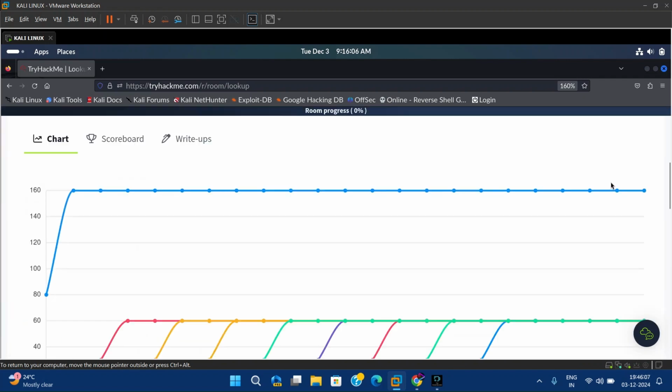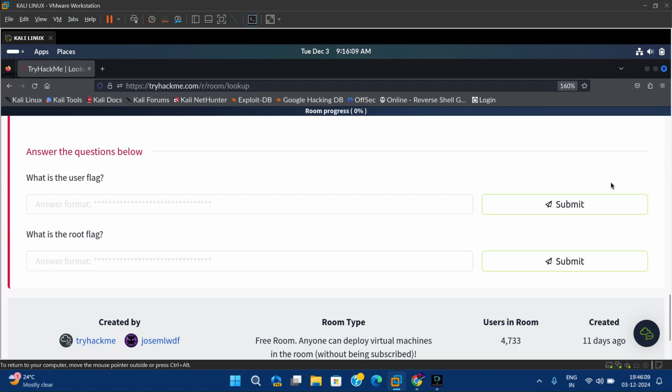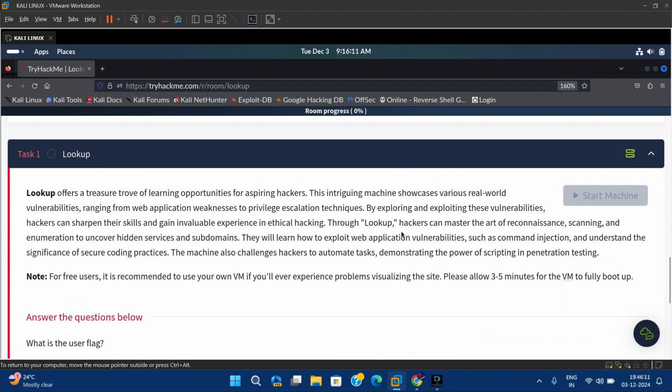So basically, as per the machine's instruction, here you can read this machine focuses on enumeration and real world vulnerabilities, reconnaissance, and hidden services, subdomain enumeration, and privilege escalation, command injection, like other interesting vulnerabilities.